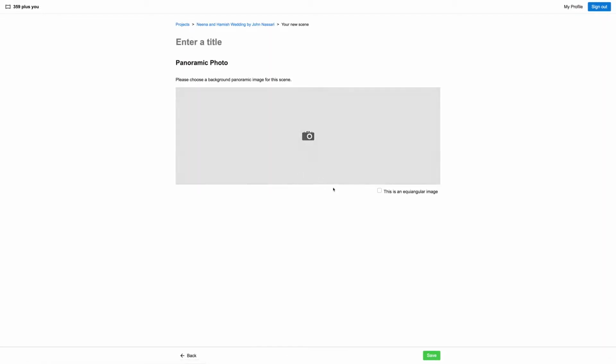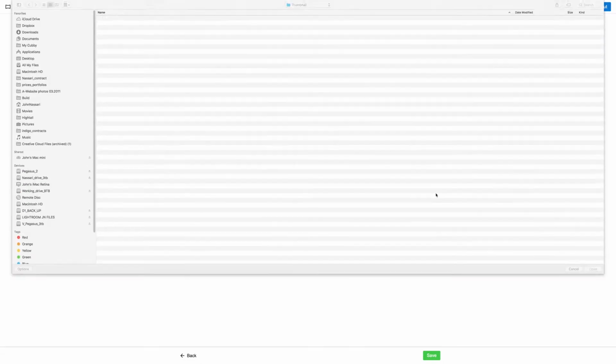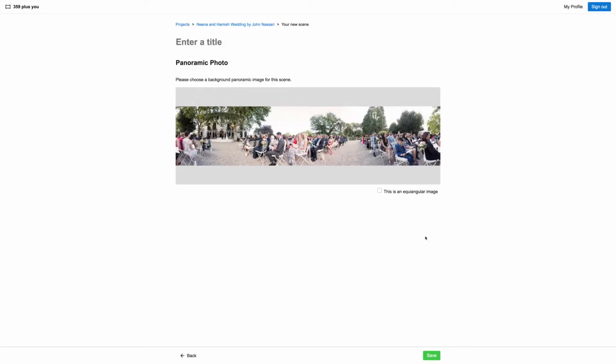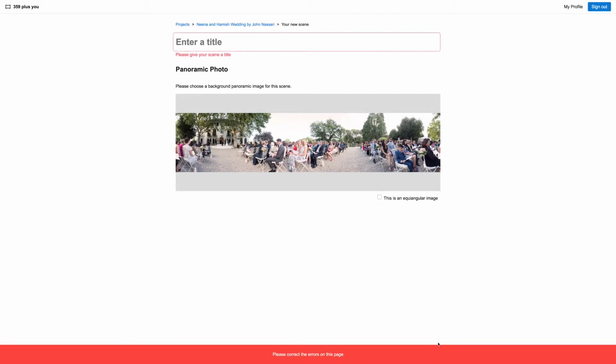So the first thing we want to do is add a scene. So we've named the project, but now we need the panoramic image. I've got a folder called panoramics, and I'm going to create a project with 2 panoramics. So we open up the first one, and I'm going to drop that in, and there's my first one. There is an option for an equiangular, which is a sphere shaped panoramic, but I'm going for a strip panoramic there. So I'm not going to tick that. I'm going to save it.